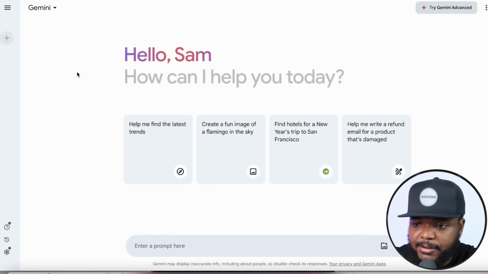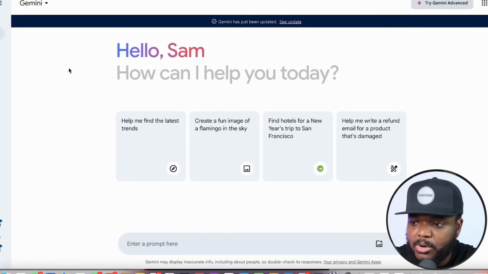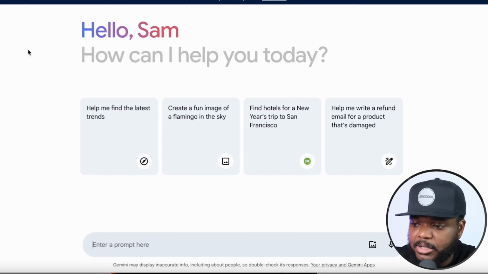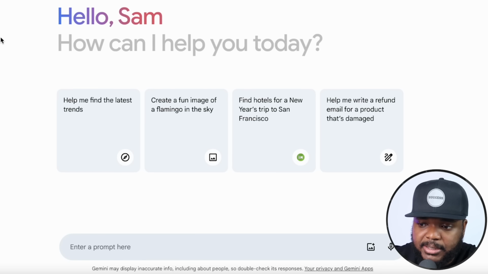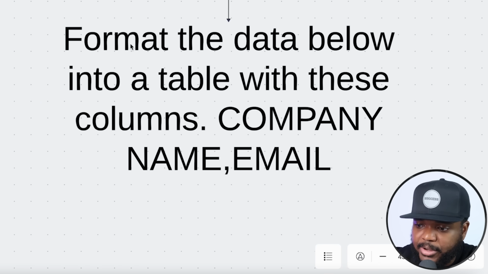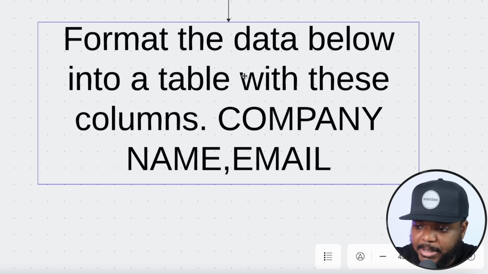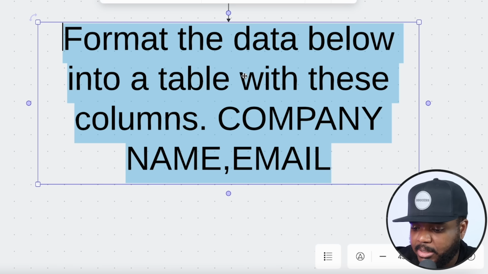Now it's completely free for anyone to use. As long as you've got a Gmail email address, you're going to be able to access it, and it's really useful for a number of different things. But the way that we're going to be able to use Gemini in this case is by typing in this prompt over here, which says format the data below into a table with these columns, company name and email. So I'm just going to copy this just like that.